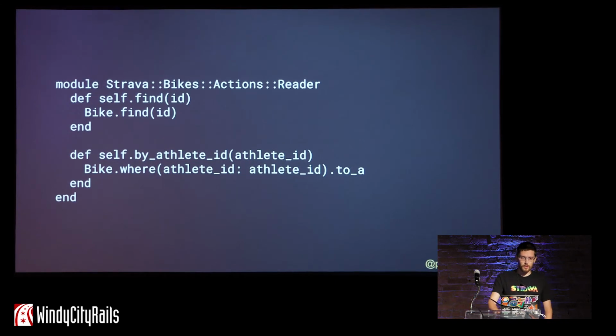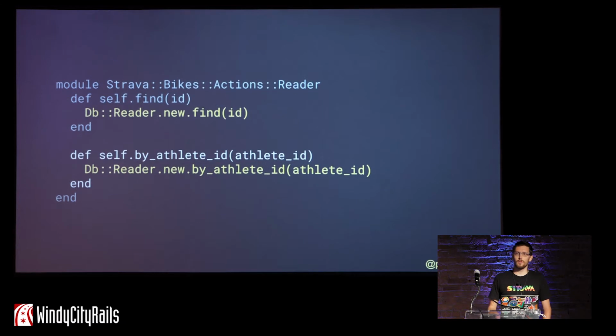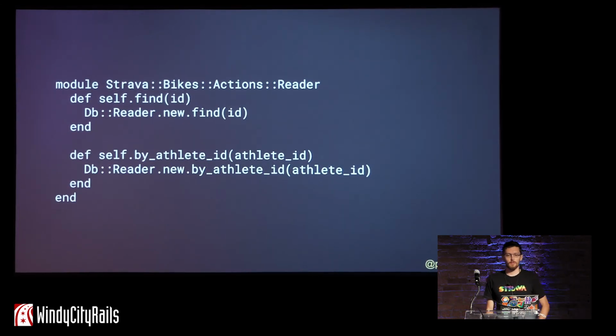The reader is even simpler. We take our existing Active Record calls, and we just replace them with DB reader calls, which return instances of our entity class. This code might seem overly simplistic. Like, why don't we just call the DB reader methods directly?